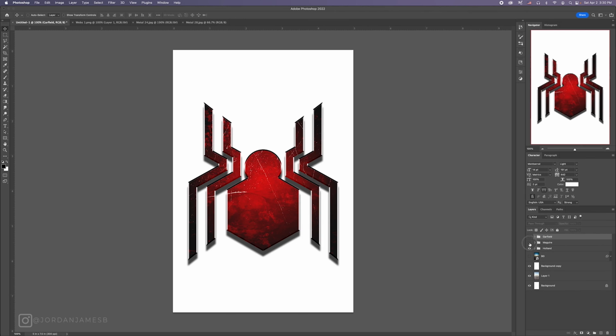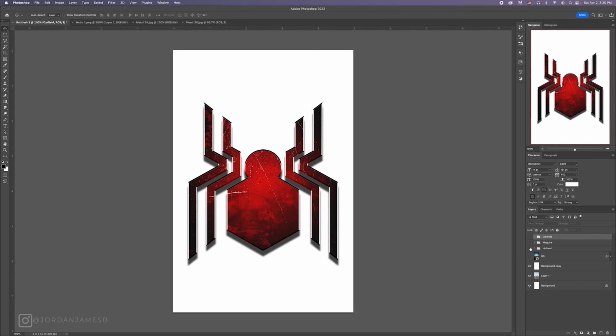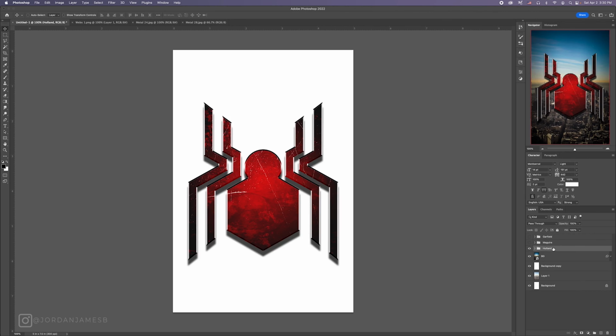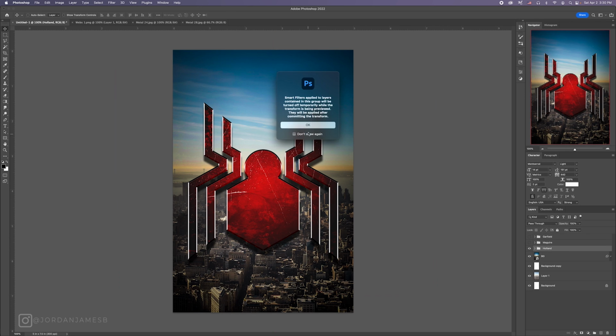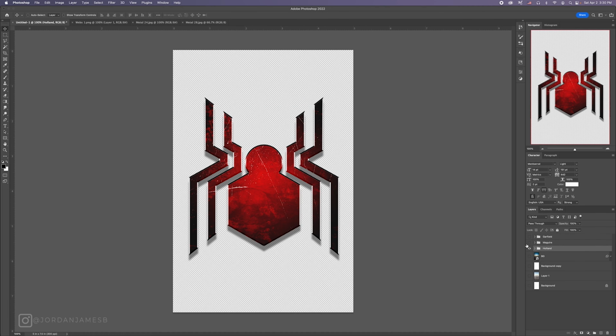Alright, so we have all three emblems completed. How we are going to set this up is we're going to have Holland in the middle. So actually what we're going to do first, hide all the layers but the Holland emblem design.